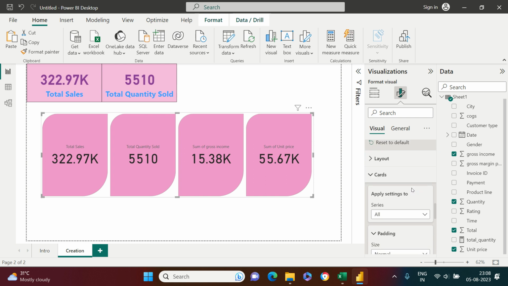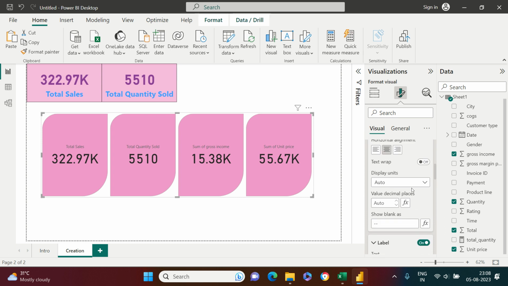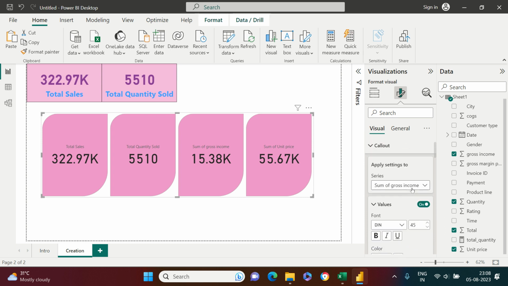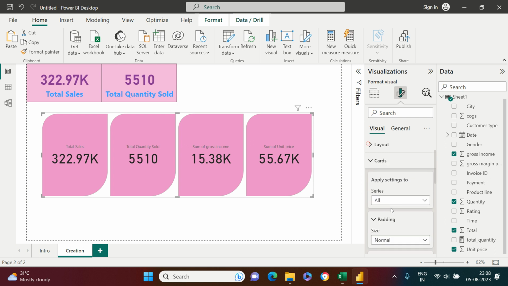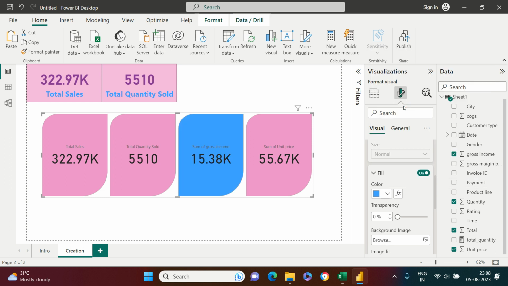This is not good. I need to choose a series, but let me just see what it is that I have chosen. Sum of gross income, I chose that, but why is it applying on all of that? Because I made a stupid mistake, and that mistake was I chose this thing in the callout. So in callout I'm going to make it back to all, and that thing I need to choose in cards. From here I need to choose sum of gross income, and into this I want to change the background color to this one, right? Now you see this is how it is looking. You can change that, right?